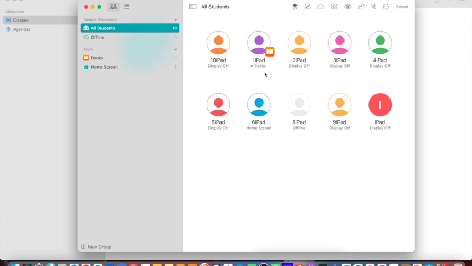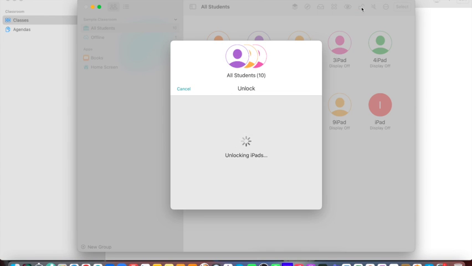If I simply want to unlock the app so the student can navigate in their own iPad, I use the unlock feature in the full display control panel. When I hit unlock, Classroom will unlock the iPad.